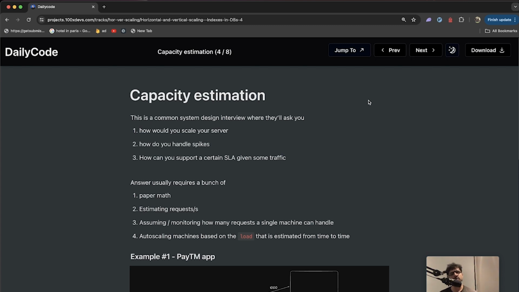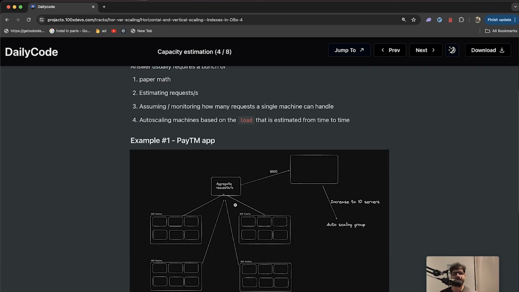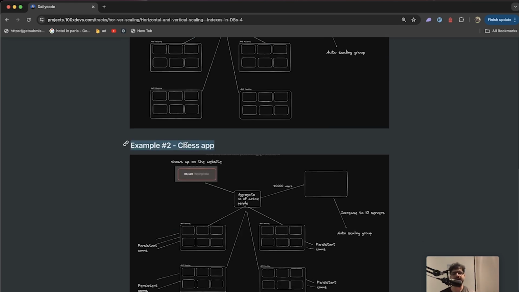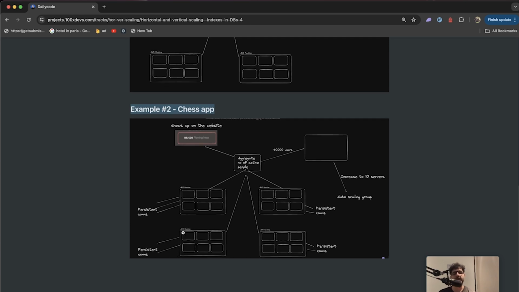If you're building a YouTube, how many users do you think come every day? How many uploads happen every day? How many uploads do you think happen every second? And so on and so forth. So practically they become useful if you want to understand how to scale your system. We'll understand a few architectures here: Paytm application, chess application. I'll also introduce a third one. If I forget, remind me.